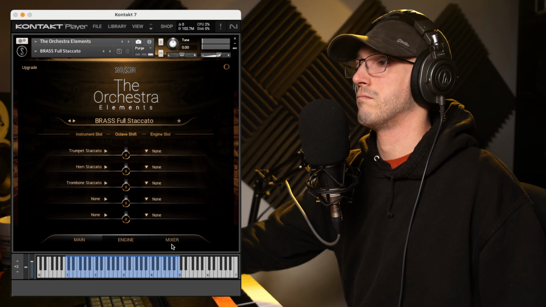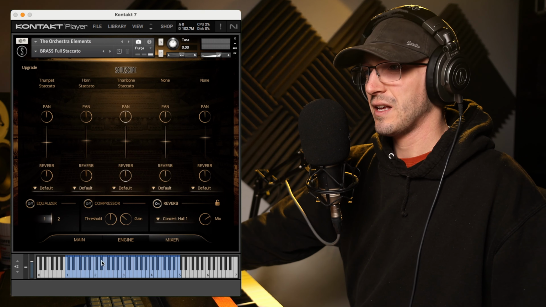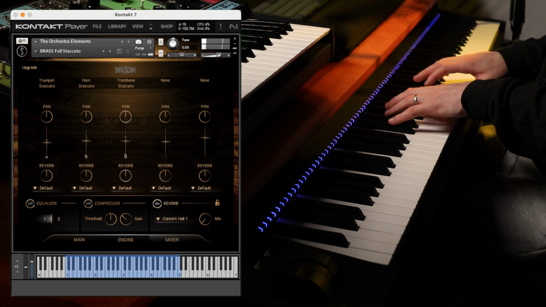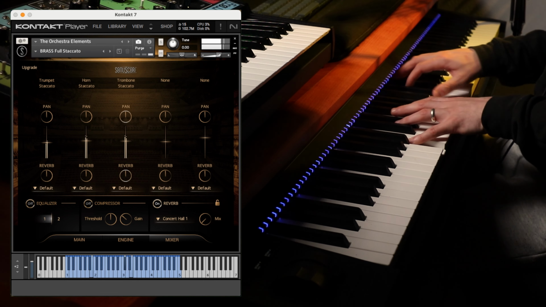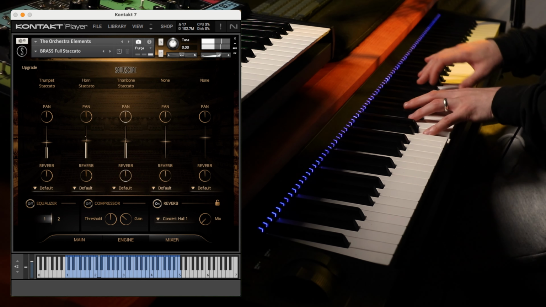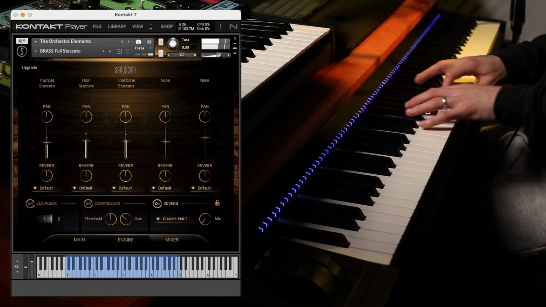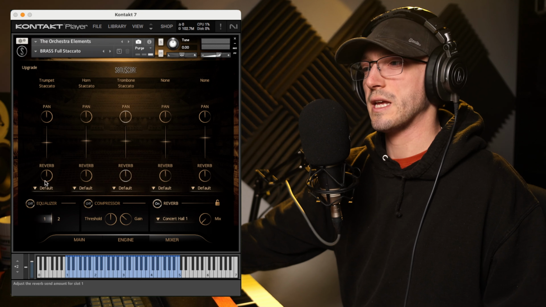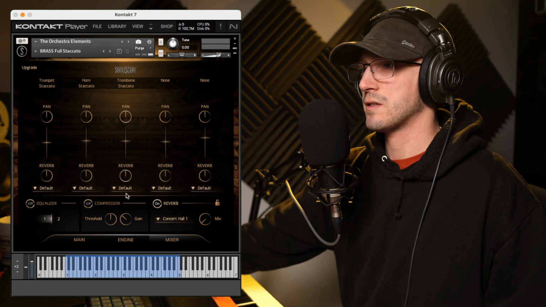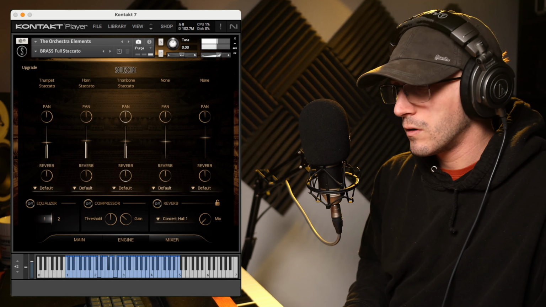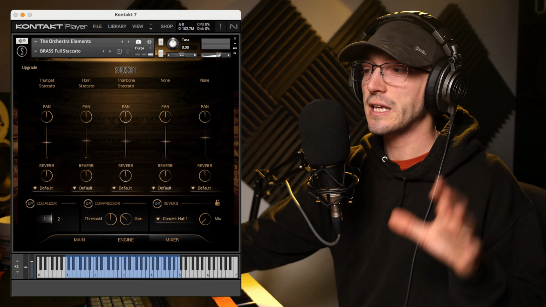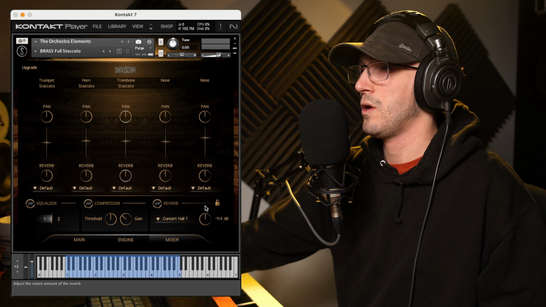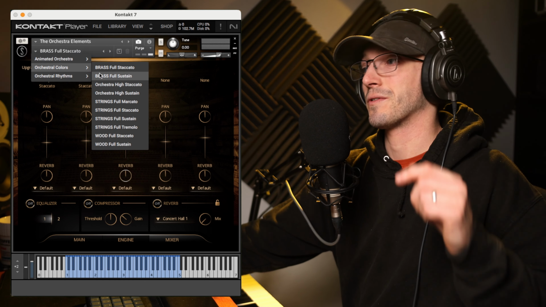Nice to see some multiple velocity layers. Let's turn that reverb off. Quite a dry-ish sound, I would say. So our reverb completely off. Yeah, but you can still hear the room, but it's nice enough, close enough, especially for an ensemble. No, I like that. Let's move on to our sustains.